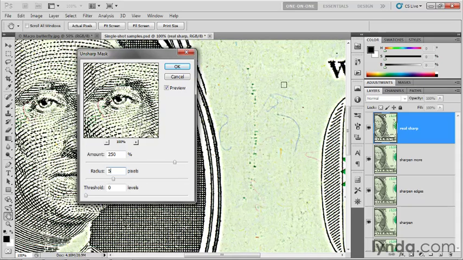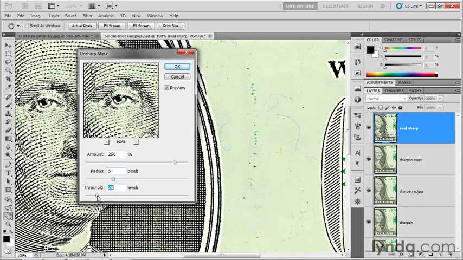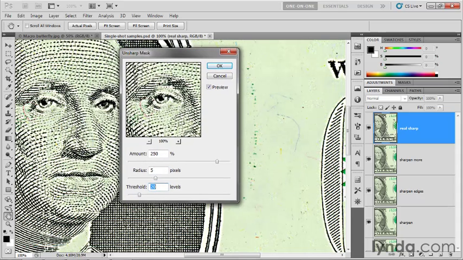Notice these little bits of paper texture and these threads that are woven into the dollar bill. Let's say I want to eliminate them from the sharpening equation. That's the purpose of the threshold value. So if I take this value, let's say up to something like, let's take it to 20, notice that I'm no longer sharpening that paper texture, but I'm still sharpening George's face quite a bit here.